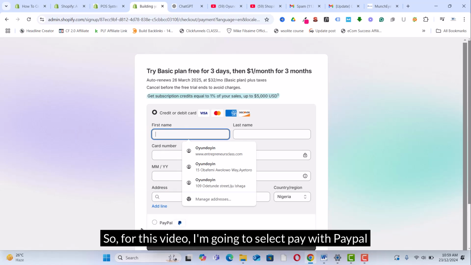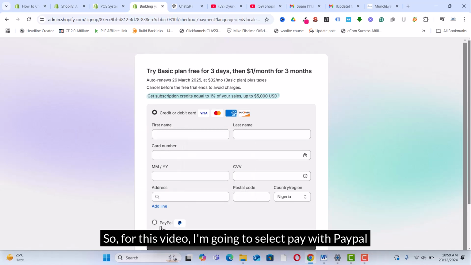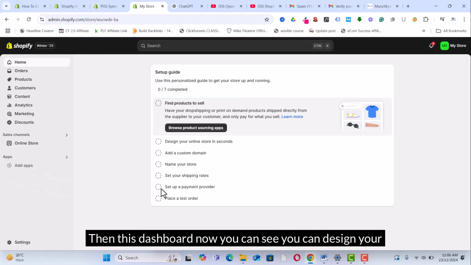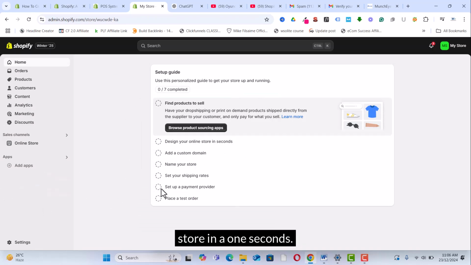So, for this video, I'm going to select Pay with PayPal. So you can also select Pay with credit card. Then after selecting, then you click on PayPal. Then this dashboard now you can see you can design your store in 1 second.